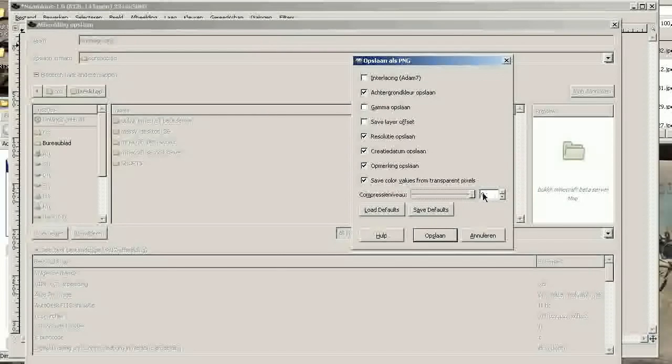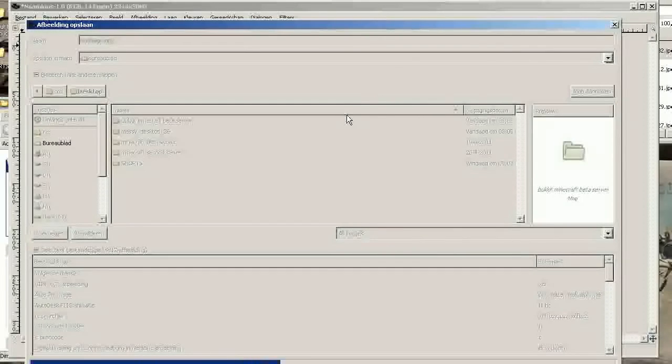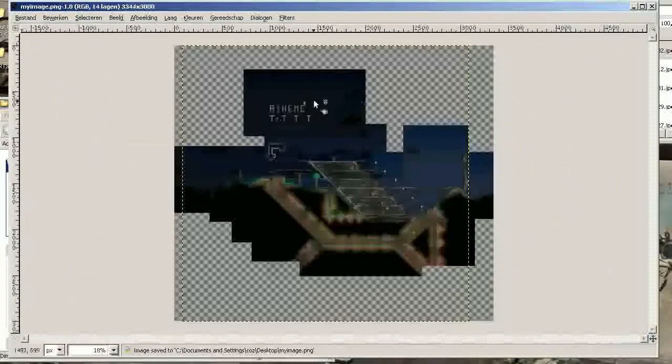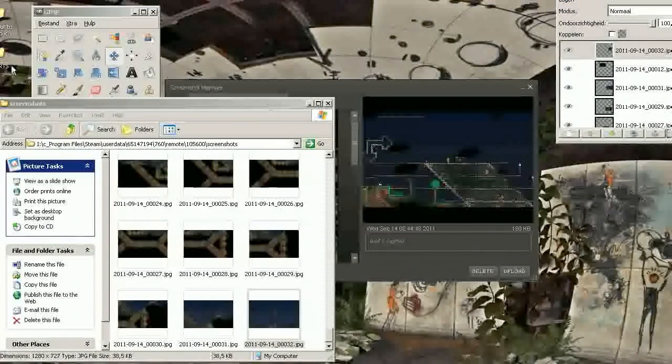So make sure that it's not too compressed. Put this on pretty high. PNG won't be compressed, so it's not going to be a problem anyway. And just a second later, you'll actually have a file on your desktop somewhere. Ooh, it's actually here. It's my image.